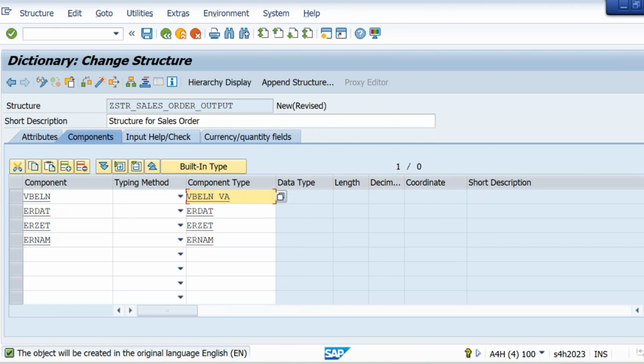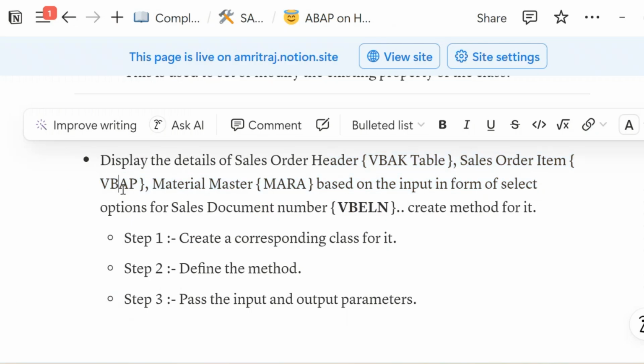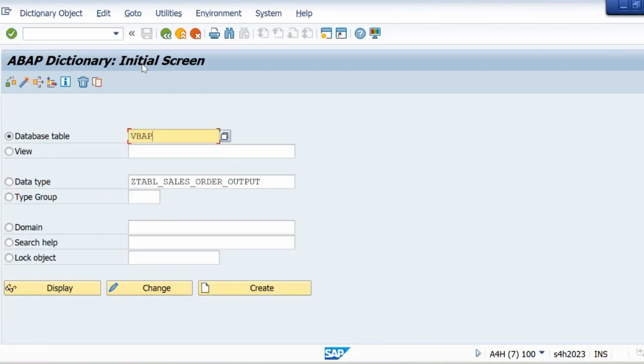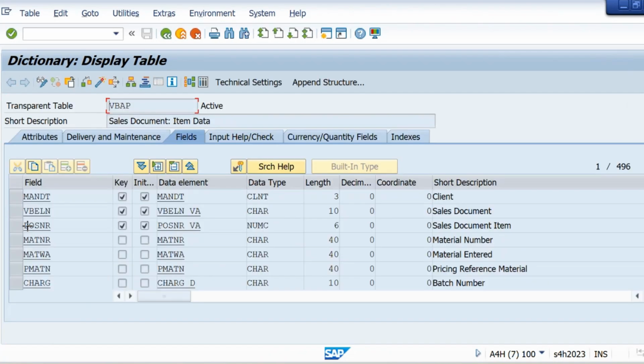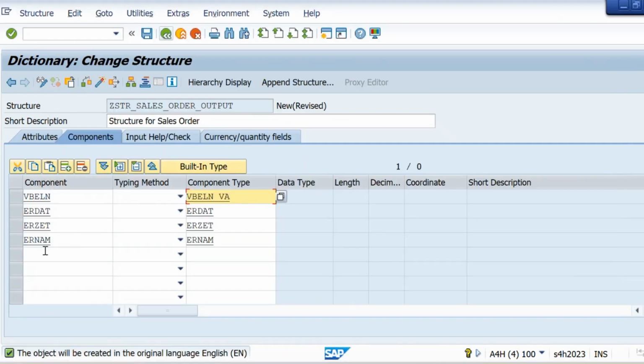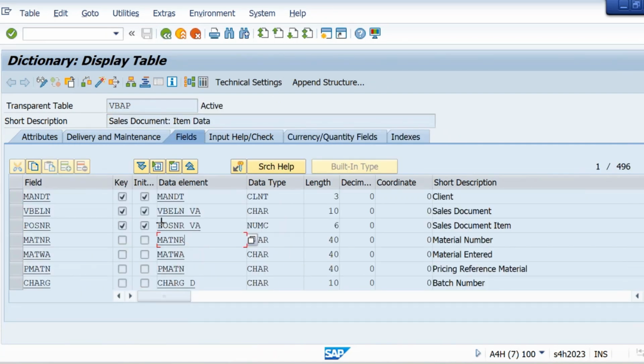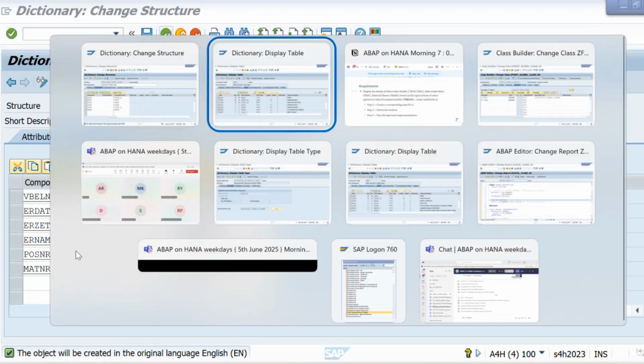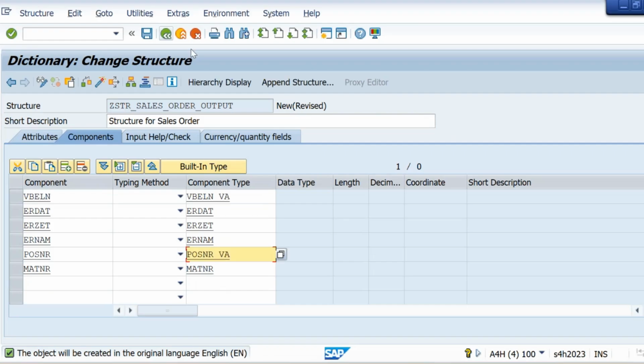Then I will go to the second table. What is my second table here? VBAP. So I'll go for VBAP, and I will also select a few fields from it. So let's say I'm selecting this POSNR and MATNR because VBELN we have already taken. So this one and its type also. Take it. Based on the requirement, you will also select the columns from the second table. Then finally, you will go for the third one. It's MARA table. Okay, no problem.